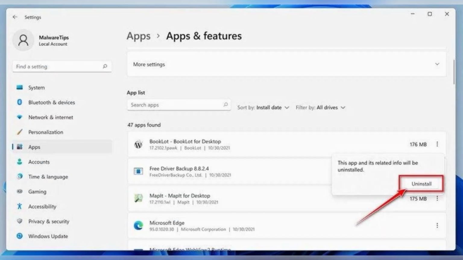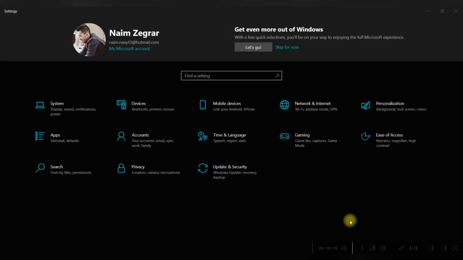If this didn't fix your problem, just search the file on Google, download it from the DLL files, and put it wherever the error is showing.